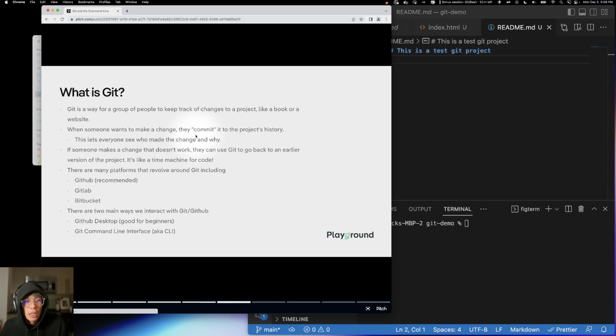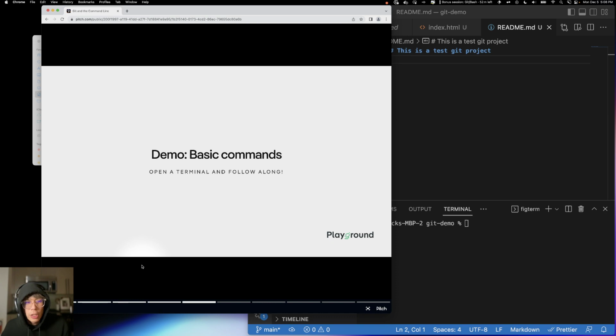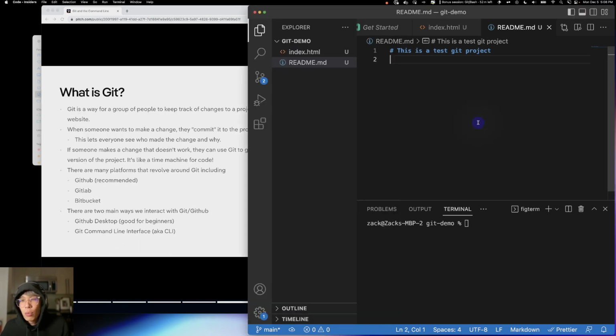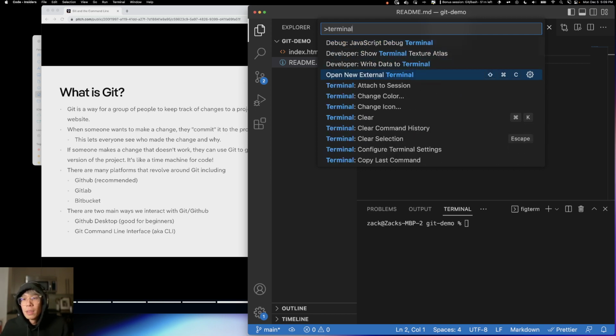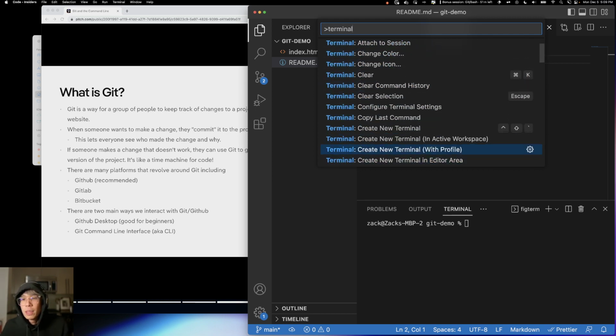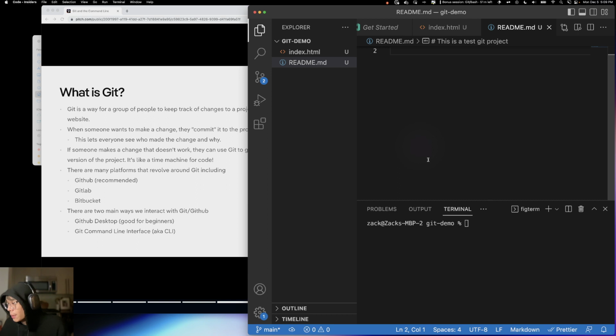If you need the actual command, where is it? Oh yeah, here: Control plus backtick. I don't know if you guys can see that, but that's how you can open the integrated terminal. If that's not working for you, you can also use Command Shift P or Control Shift P to open the command prompt in VS Code and just type in terminal. It should be create new terminal or something. That should open one up for you. So that's another way to do it.